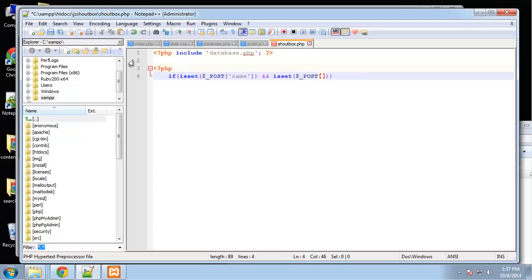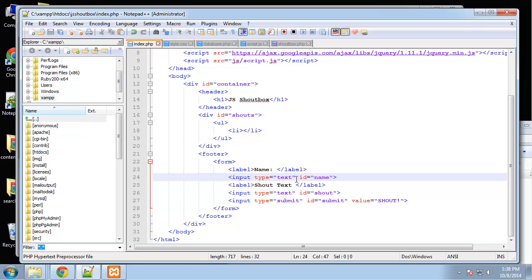Okay, so we're going to say if the name variable is set and isset $_POST shout. All right. So we're just checking to make sure that this input and this shout are filled out.